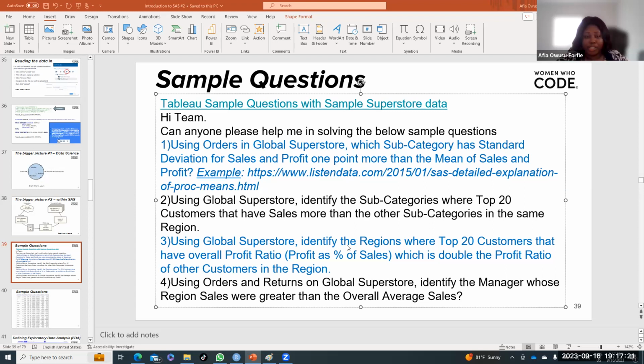Even though there are 4 questions here, I'm really going to demonstrate the first question, but the 2, 3, 4 can be your assignments going forward. And I will try to answer them if you reach out to me.